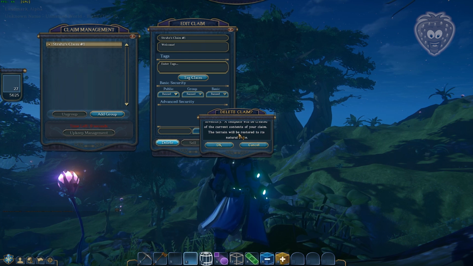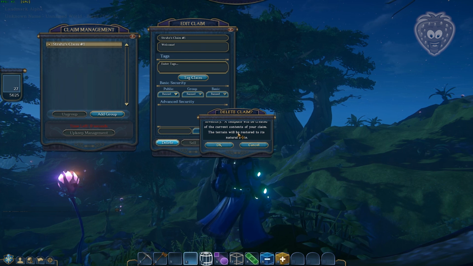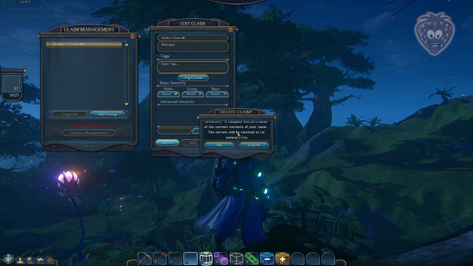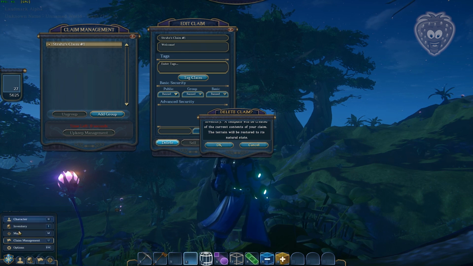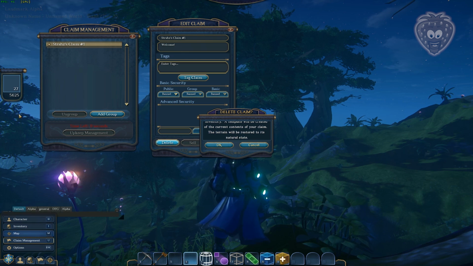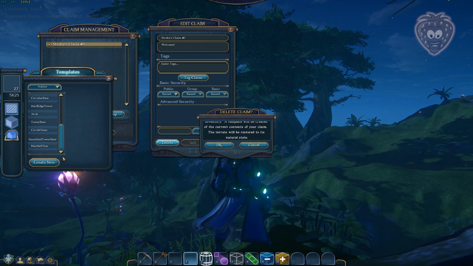So if you've been building stuff and you just want to delete the whole thing in one fell swoop, it will save out a template, and we'll cover that here in a few minutes, of everything you've built. So you can throw down another claim, then come up to your template window, and everything you did here should be listed that you had on that claim.